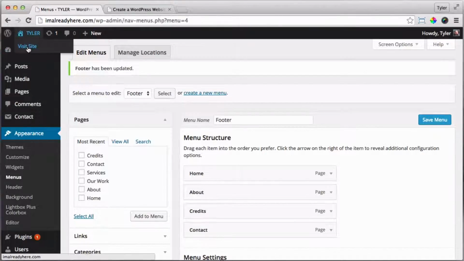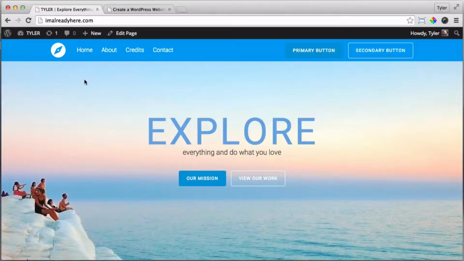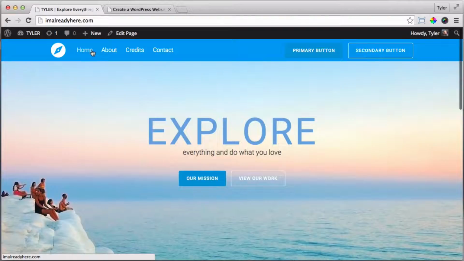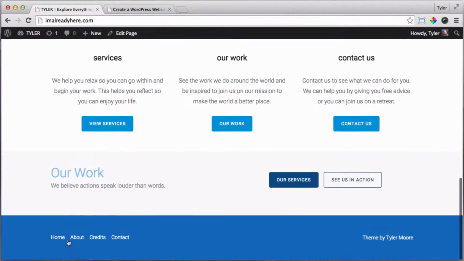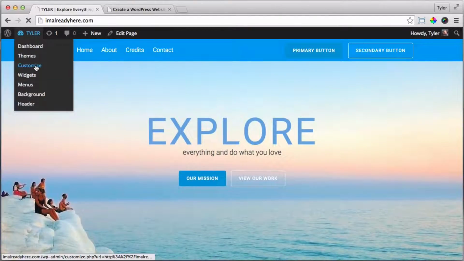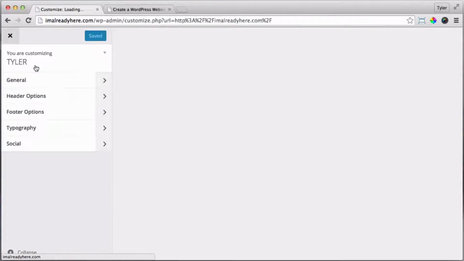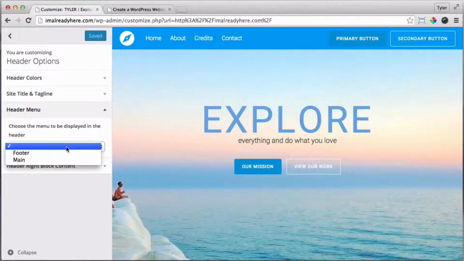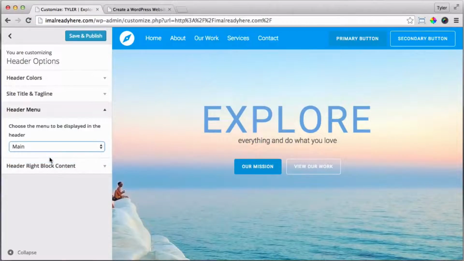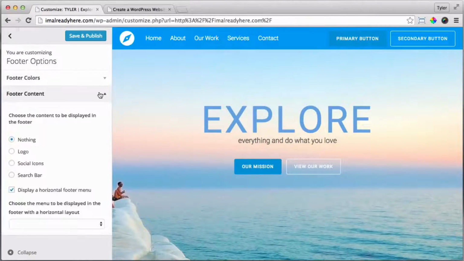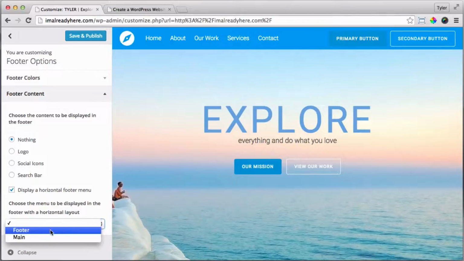Once you do that, let's go back and visit our site. And we see that it got kind of messed up. It made this navigation up here and down here, the credits navigation. Let's go ahead and go to customize and go to header options and header menu, and let's set the header menu to the main menu. There we go, that's better. And let's go back and let's go to footer options and set the footer content to the footer menu.